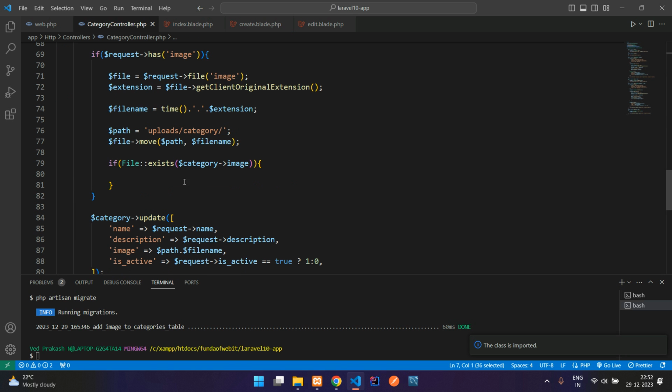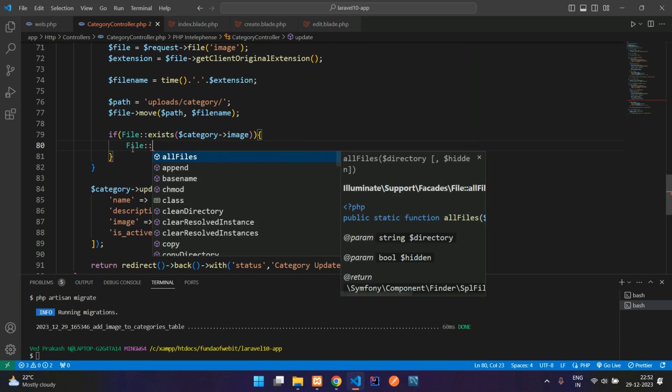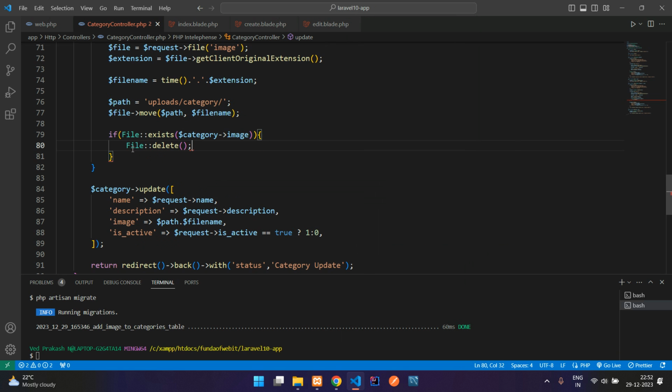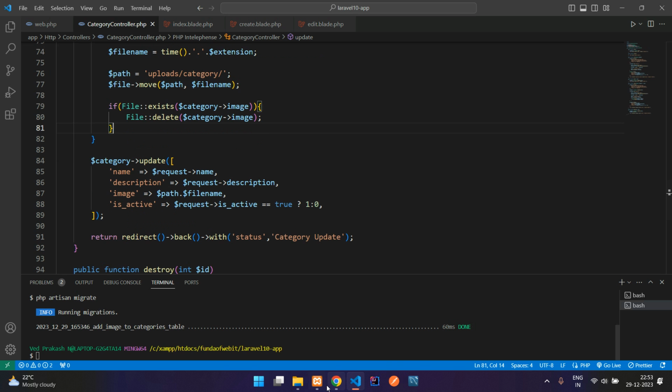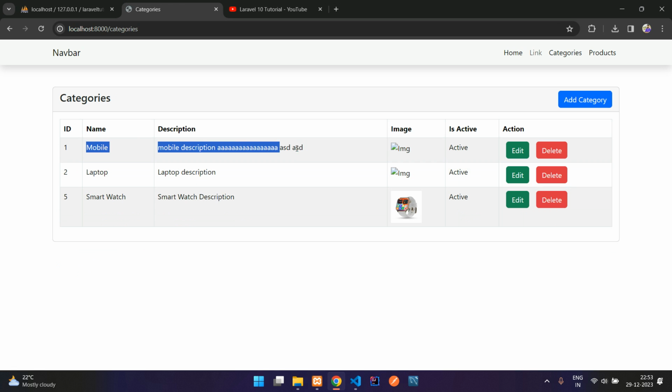Now we can get back to that same code, and if the file exists, then you're going to use the File::delete function to delete that image. Okay, and how can you delete? So you just need to use the same path of that file. Okay, so you give a full path of that file, it will automatically delete from that public folder. Okay, so now let's get back and upload with this mobile image.